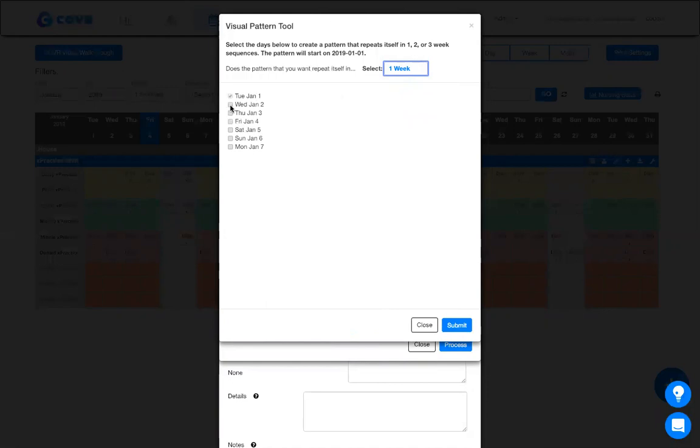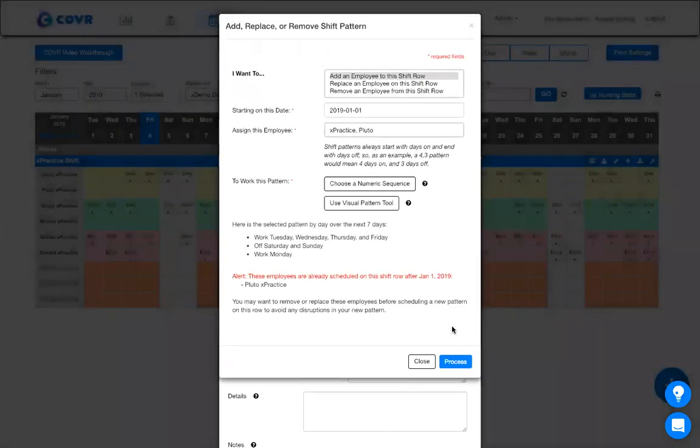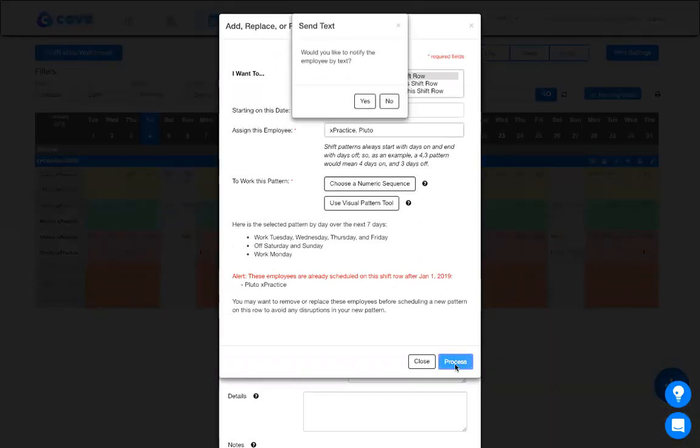So let's say that Pluto works one of the most basic patterns, a 5-2 pattern, 5 days on, 2 days off. And that those 5 days on are Monday through Friday. We'll simply click through and click the days that he works on. We're going to skip Saturday and Sunday because he works Monday through Friday. So we've clicked Tuesday through Friday and then Monday right here. We'll submit it. It will show us those days once again, and then we can process this pattern.